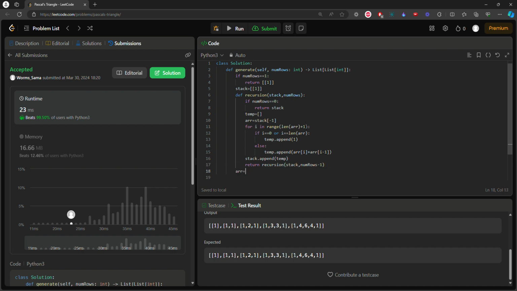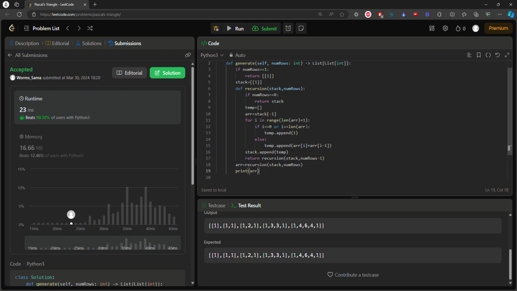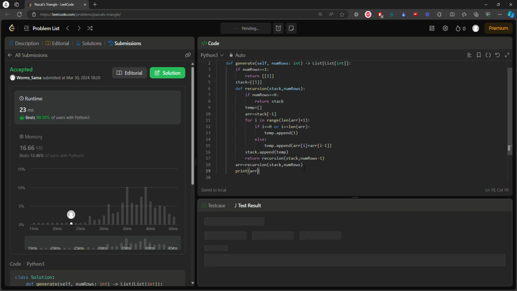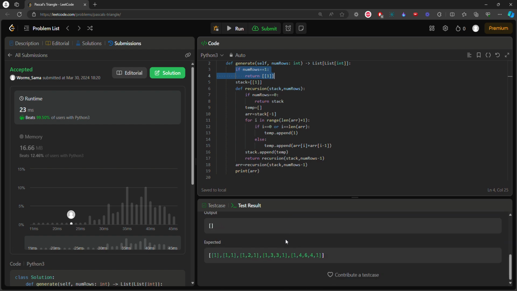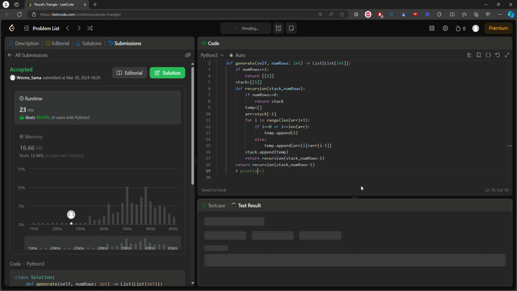Let me declare arr is equal to recursion of stack and num rows. Let me print arr, because even I'm not that proficient in recursion, so it might be an extra -1 over here, mainly because I checked for num rows. It was actually num rows -1 because I have already checked for the first row. I think you can directly return the recursive way of the solution. Let us just compile it once.